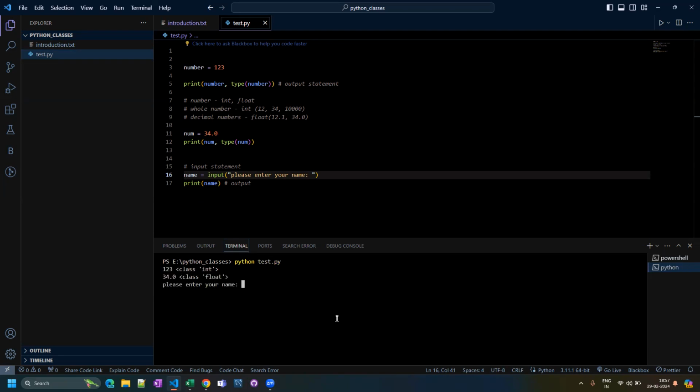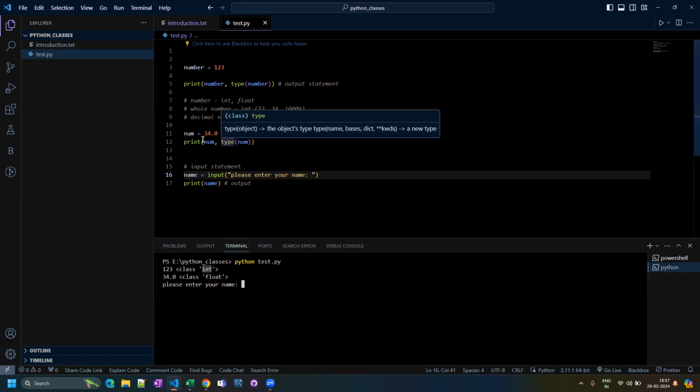Python is an interpreted programming language, so it does line by line execution. First, it will check line number 3, number is equal to 123, and that variable got created. On line number 5, I am printing that variable and its data type. See here, class 123 has been printed. The same happens at line number 11: number is equal to 334.0, and that has been printed.